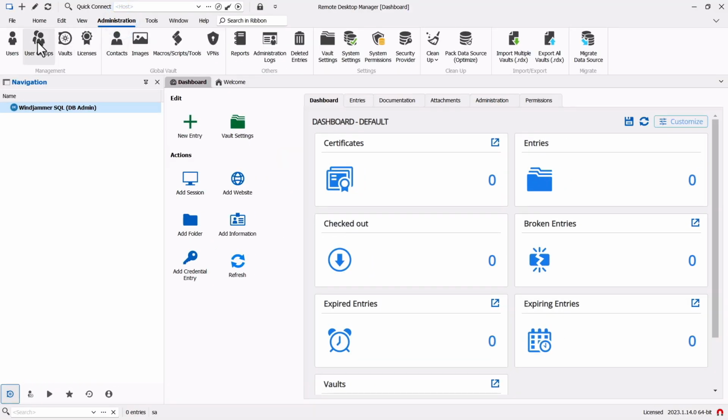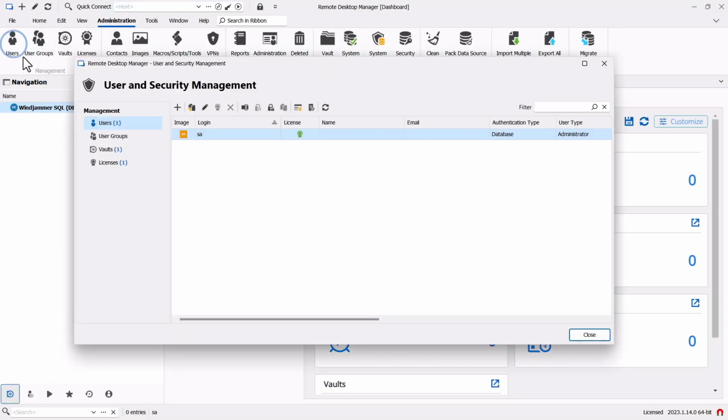So let's head on over to Administration and Users, and we're going to create a new administrative SQL user with just enough read-write permissions on the SQL side to accomplish what he needs to do in Remote Desktop Manager without having complete control over the SQL Server itself.